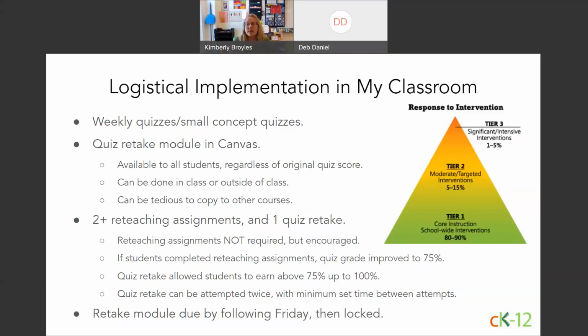Just knowing that it's a consistent quizzing system already reduces a ton of the anxiety, because it's not, oh, when do I have a quiz? Oh, I have to cram. I know I have a quiz every Friday. After the quiz, I create a quiz retake module in Canvas. I make this available to all students, regardless of their original quiz score.